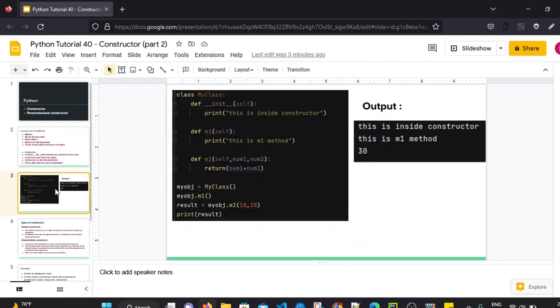We have also seen one example of how to define the constructor. We declared one constructor in MyClass, and then we invoked that constructor. As soon as we created the object, the constructor got invoked, so the statement inside constructor got printed. That's what we have seen in the previous example.